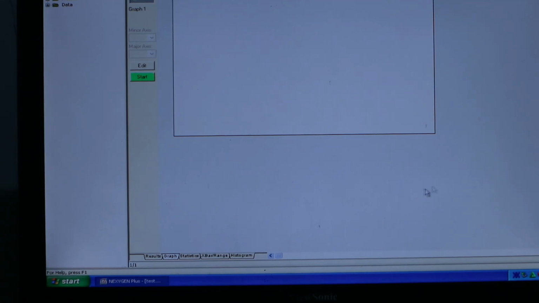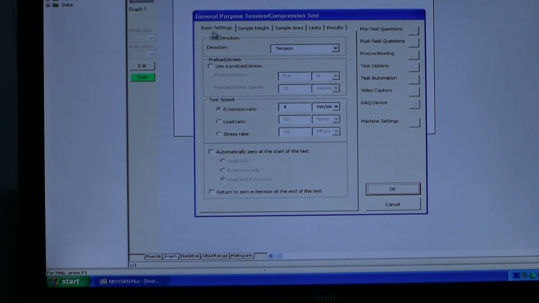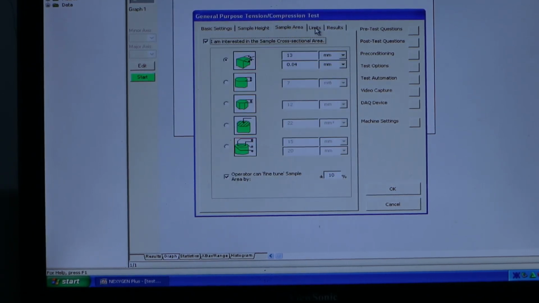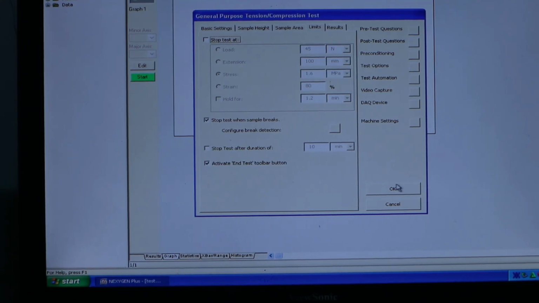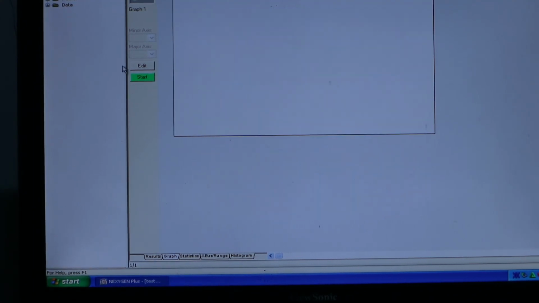Now, if you are ready to do the test, you just click this green button which says start. But if you are still not sure that you already put the right number, then you can go back to the edit and check again whether you're using the right number and the right unit for each of your inputs. If you're satisfied, then just click OK and then click start.